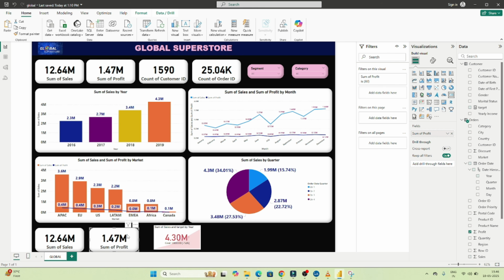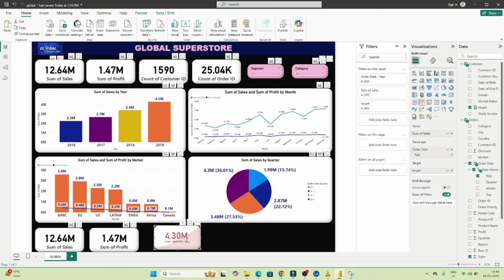So what I will do, I'll select this, use the format painter, and make the same. You can see this is the KPI. This will tell me how far and how much less from the target we are. The goal we have set up is 5 million, but we are 14% less. So I hope you got how to create a KPI.